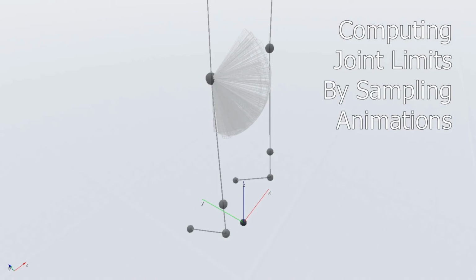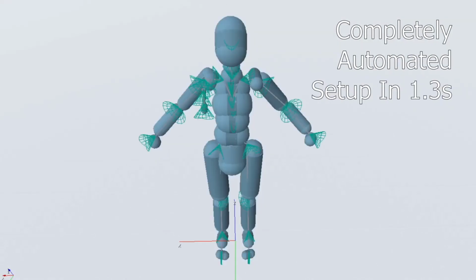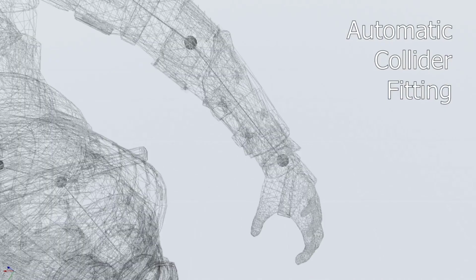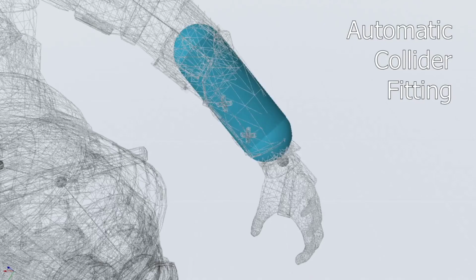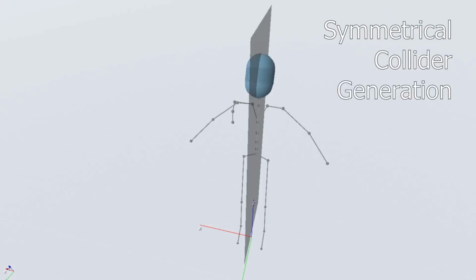Also improved collider generation, so taking the initial estimates which I described earlier, and then you can use the BFGS solver to improve those estimates. Also symmetry detection, so figuring out the left-right symmetry of the character and ensuring that any colliders on bones along the central axis are symmetrical.